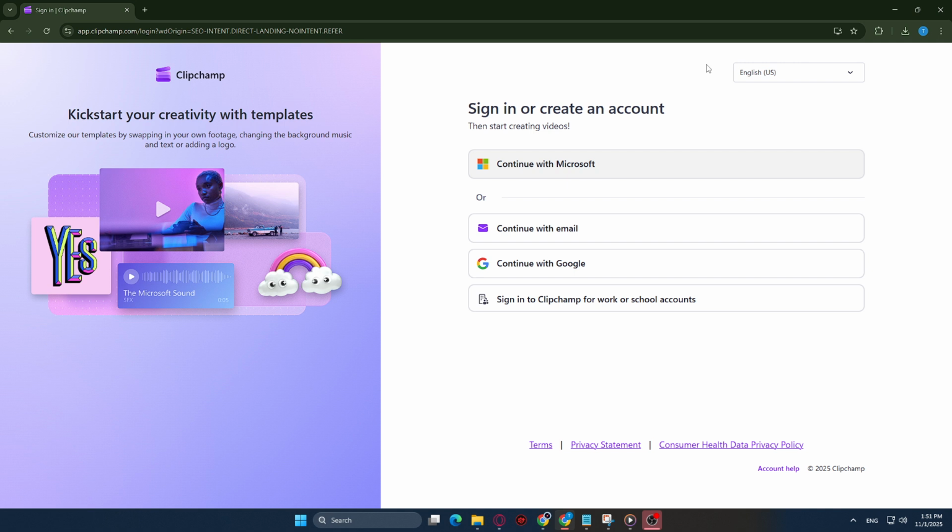Once you've clicked that, you may be prompted to select your Google account, especially if you're logged into multiple accounts on your browser. Choose the account you wish to use with Clipchamp. If you're not logged in yet, you'll have to enter your Google email and password. Remember to ensure you're connected to a secure network when signing in to keep your credentials safe.